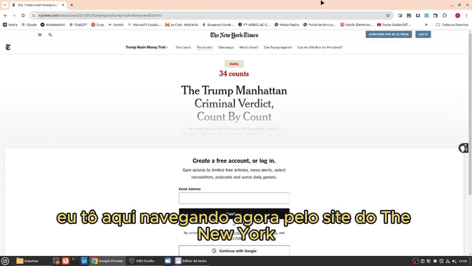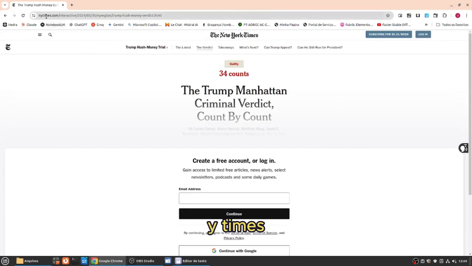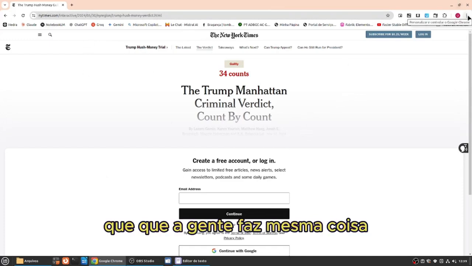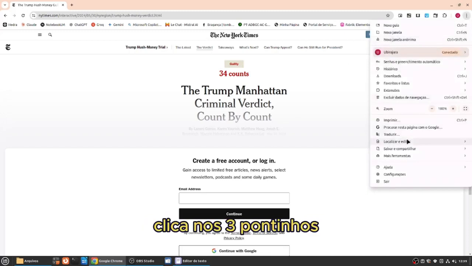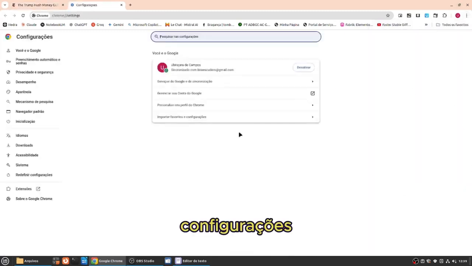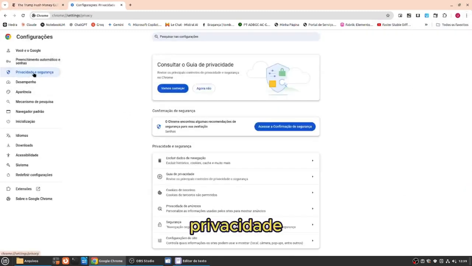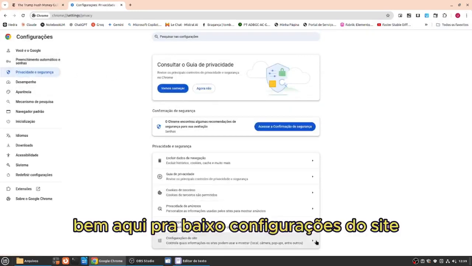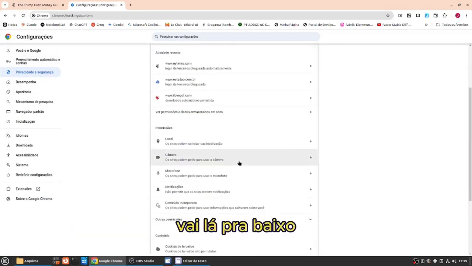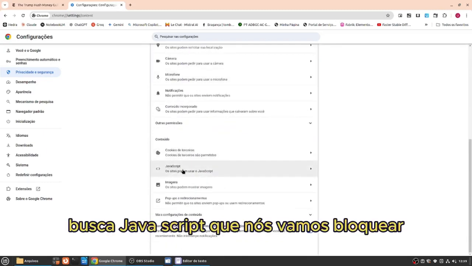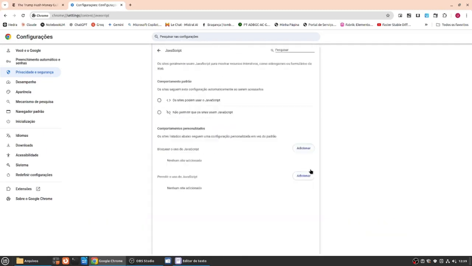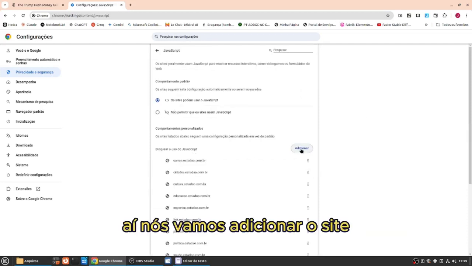Alright, so I am here now browsing the website of the New York Times, newyorktimes.com. We can see here, this block appeared. What do we do? Same thing. Click on the three dots, settings, privacy and security, right down here, site settings. Go down there, search for JavaScript, which we're going to block. Then we're going to add the New York Times site.